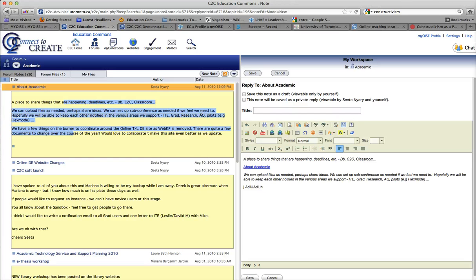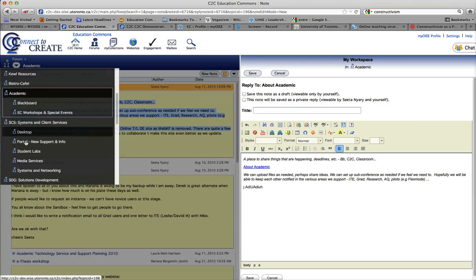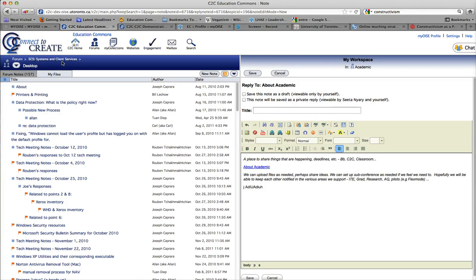This comes in very, very handy when we're actually trying to refer something to a different forum, not the forum that we're in or we're replying to. So I can go to another forum. There's a couple of ways you can do that. I can click on the down arrow and go to a different forum. So I'm going here to a different forum, and now we're in the forum that is different, called Forum SCS Desktop. We're still in My Workspace Academic.